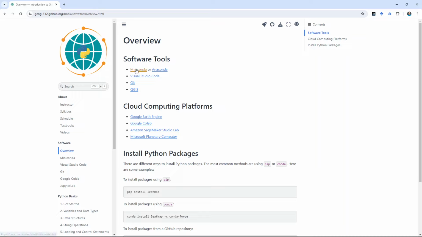So you can go to the overview here. Then we have Miniconda, Anaconda. Like I said, Miniconda is a smaller version of Anaconda. Anaconda is more like a scientific distribution. It includes a lot of scientific packages. It's pretty big. So we just use Miniconda, and it comes with conda, C-O-N-D-A. Conda you can think of as just a command line program that allows you to create a Python environment. Then we can use it for coding.